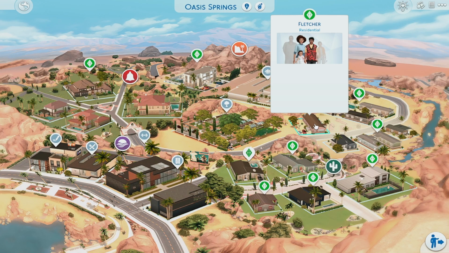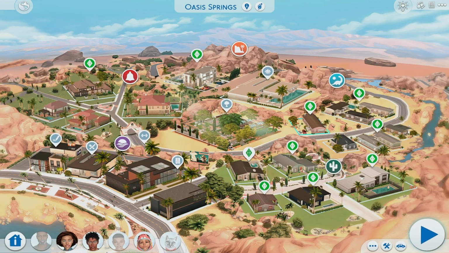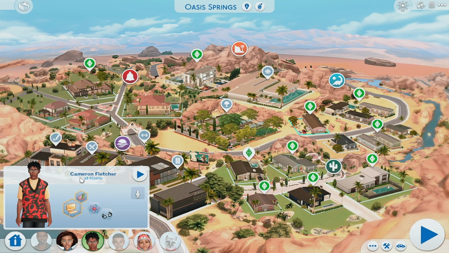I've done different stuff with them also. So this is the Fletcher household, and you guys might know Cameron Fletcher here. He is in Discovery University's game pack. He basically is in college in that, but here I have him as a high school student because it just works with what I'm planning in my save for the future.